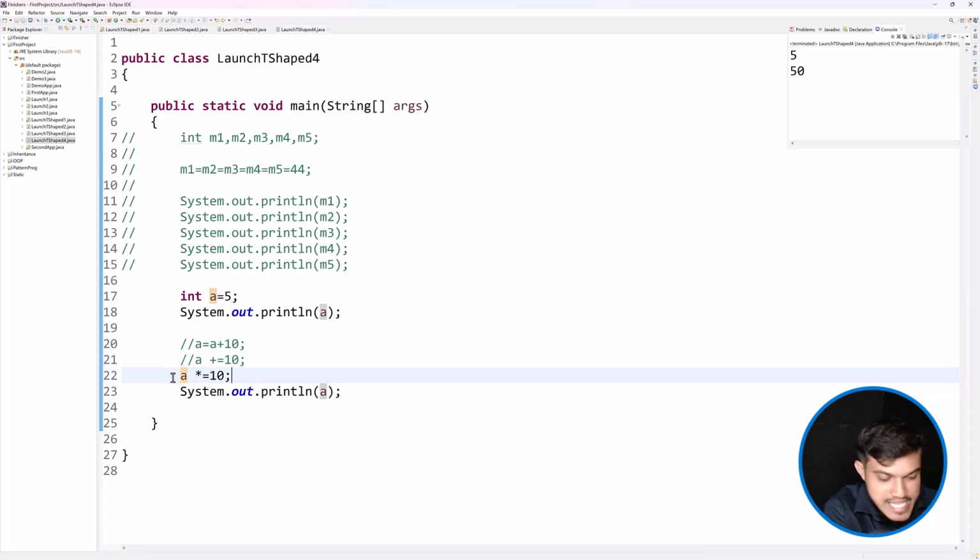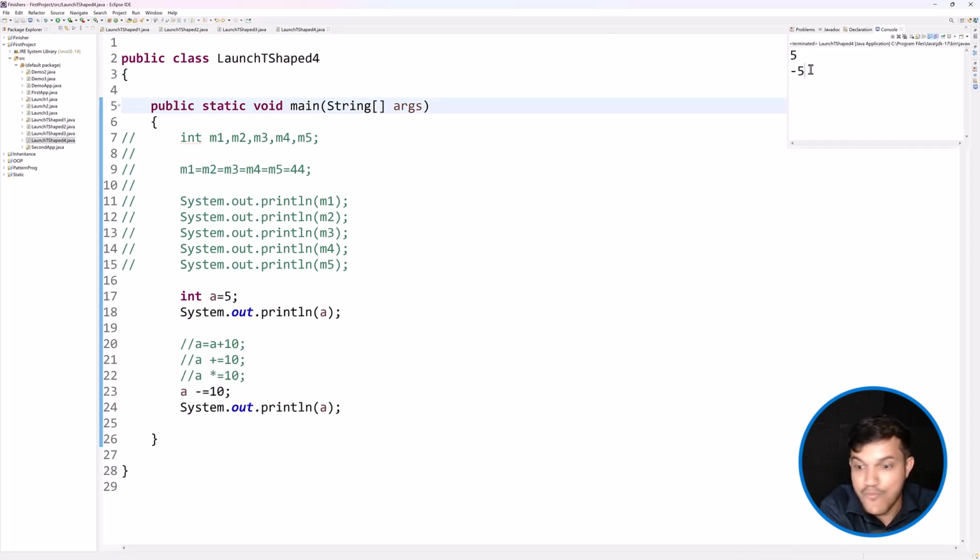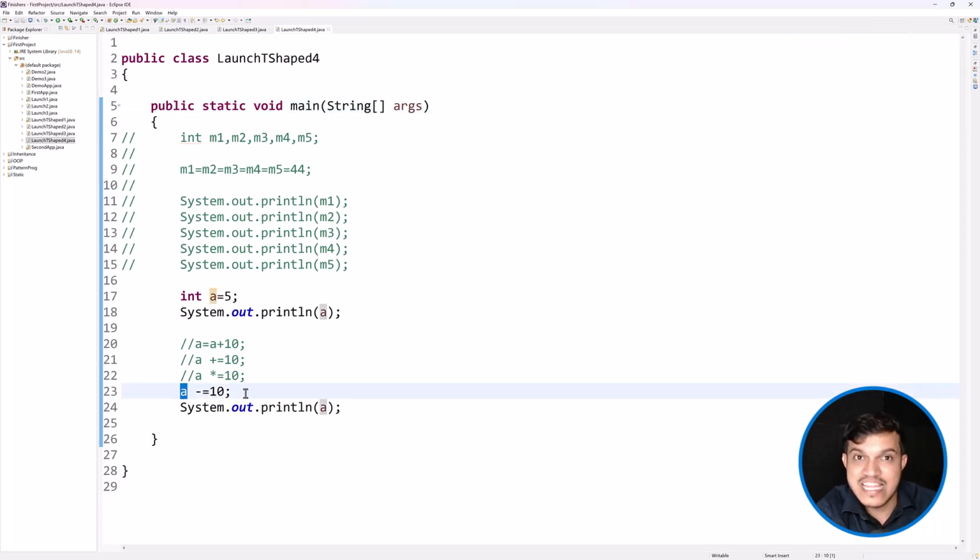So now the same goes for the division also. You can say the same goes for the division and subtraction also. In fact, I will say here a minus equals to 10. Fine. So you can run this program and check. If I run this program, you can notice we are getting minus 5. That means, of course, a value is 5. 5 minus 10 is, of course, minus 5. Making sense? If I make it maybe 15, 15 minus 10 is, of course, it will be 5 this time. If I run this program, you can notice it is 5.